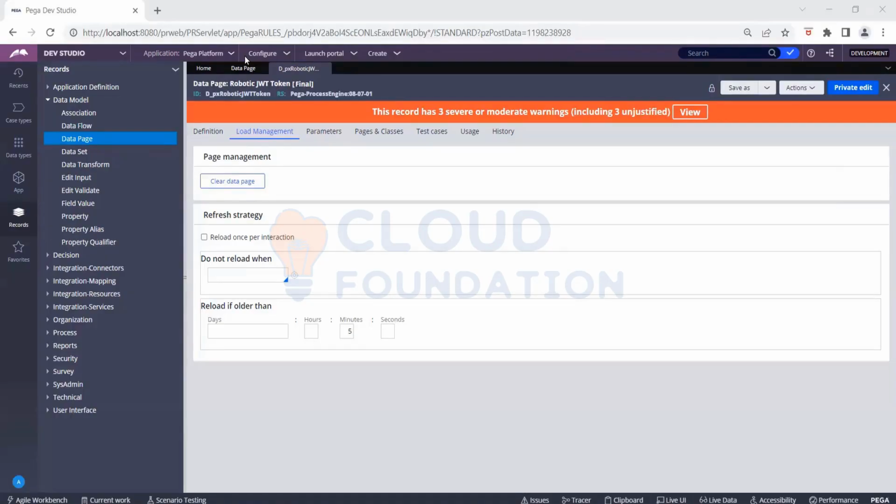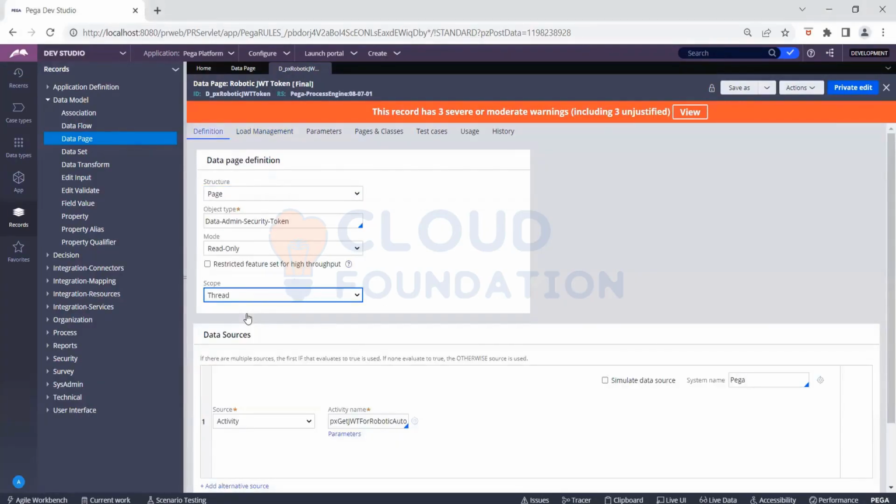One more thing I need to say: thread, requestor and node scope. Whatever you keep as the scope, if you keep the thread level scope, it will reload most of the time. If you keep the node level scope, it will not refresh. Whatever the scope may be, the functionality of the application will be the same. Even if you keep thread level or node as the scope, the functionality will not be impacted. The data page still works the same.